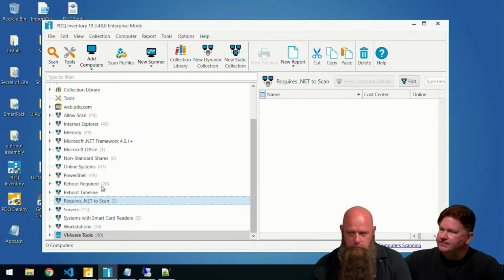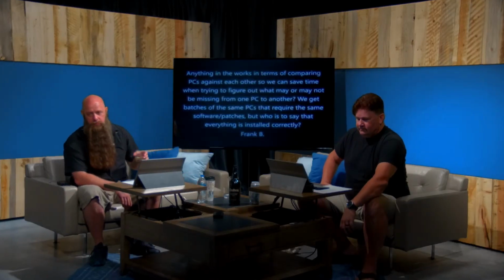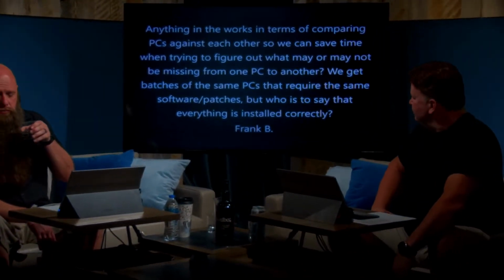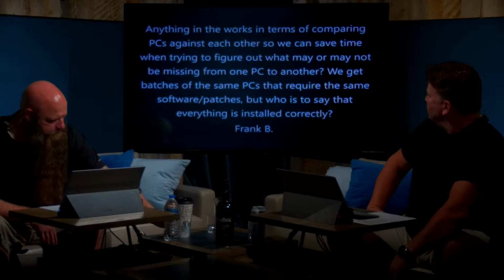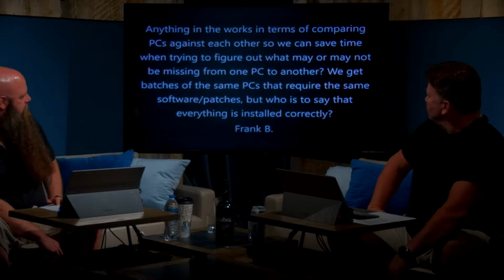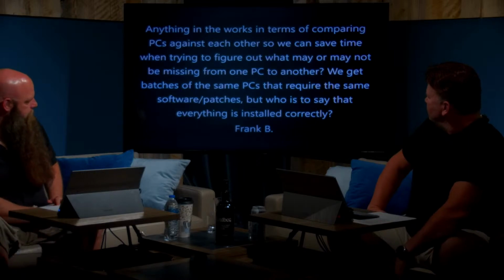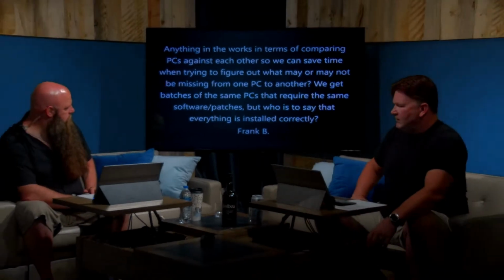Should we have another question? I'm down for whatever. Yeah, we have a bunch. In fact, here's a novel. Hey guys, anything in the works in terms of comparing PCs against each other so we can save time when trying to figure out what may or may not be missing from one PC to another? We get batches of the same PCs that require the same software and patches, but who is to say that everything is installed correctly? Sincerely, Frankie B.